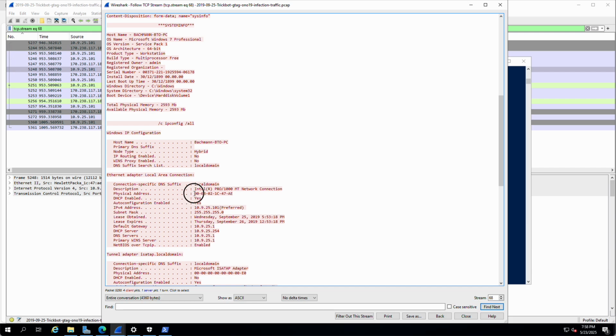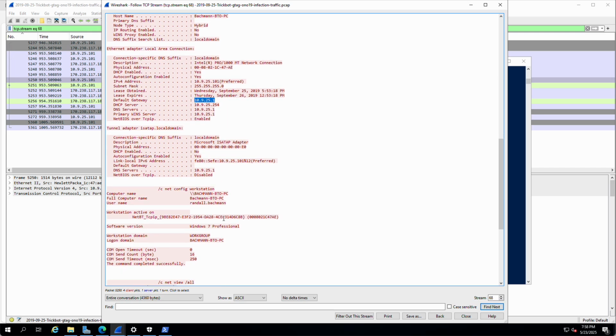But here it has things like the MAC address, if they need it. Here's an IP address. Remember, this is the private IP address. They're going to see that they have a router. This also helps them find other computers they might try to infect.